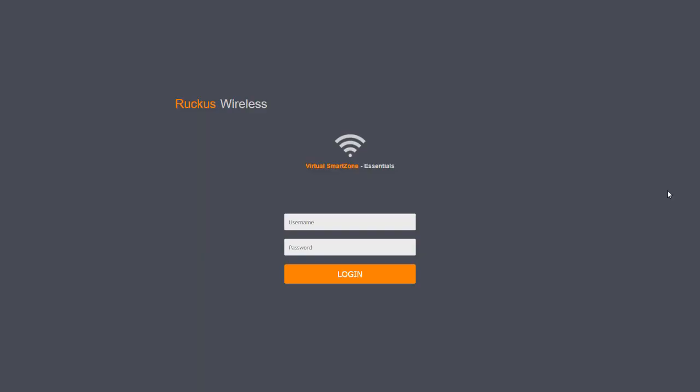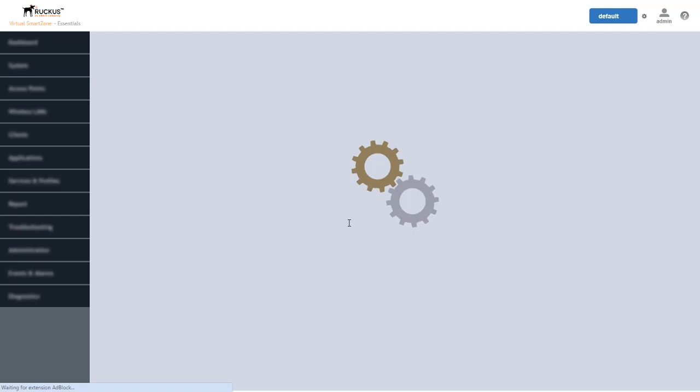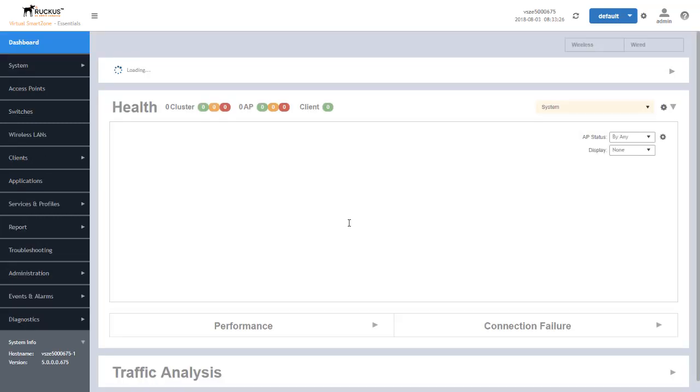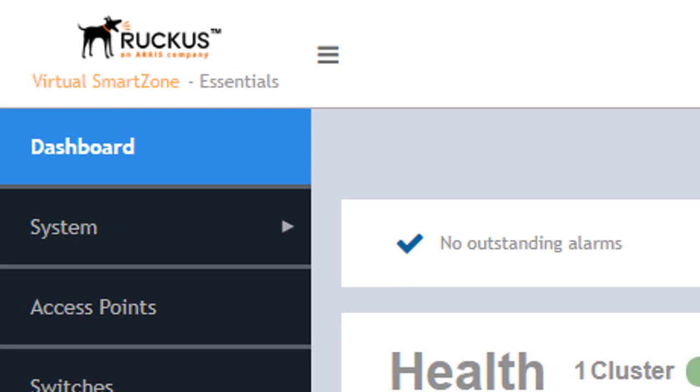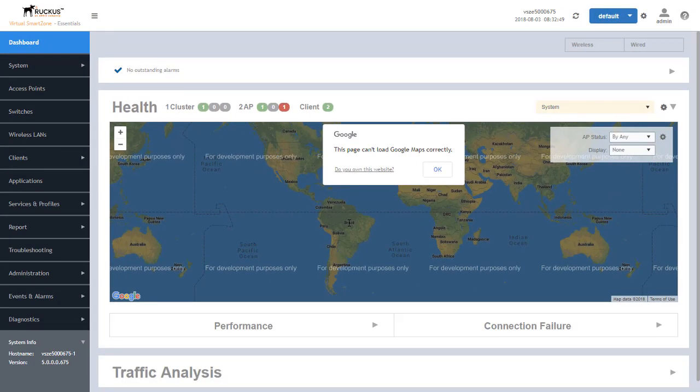So we'll start by logging into my virtual SmartZone. And once we log in, you'll see this is the Virtual SmartZone Essentials Edition. The functionality I'm going to show you is the same whether you're running the Virtual Essentials Edition or the Virtual High Scale Edition or any appliance that's capable of running SmartZone OS 5.